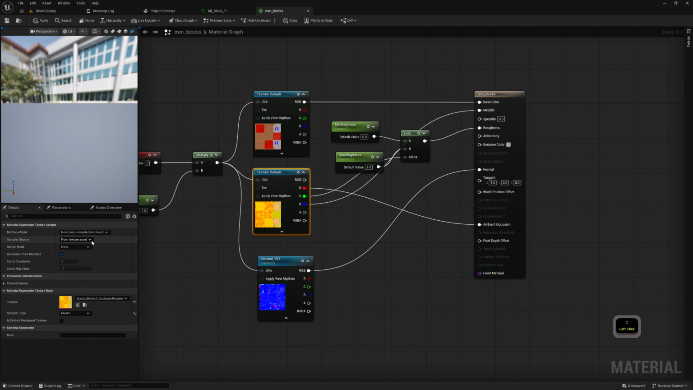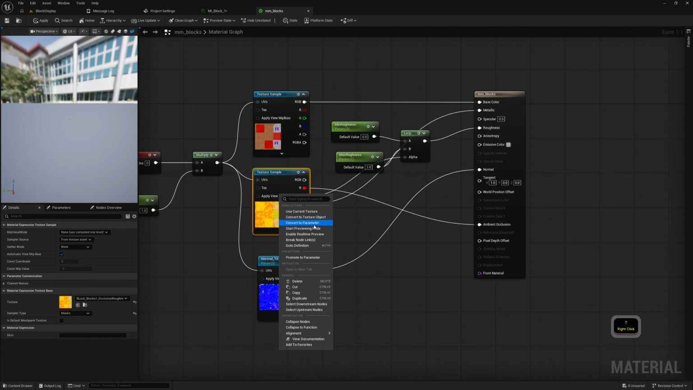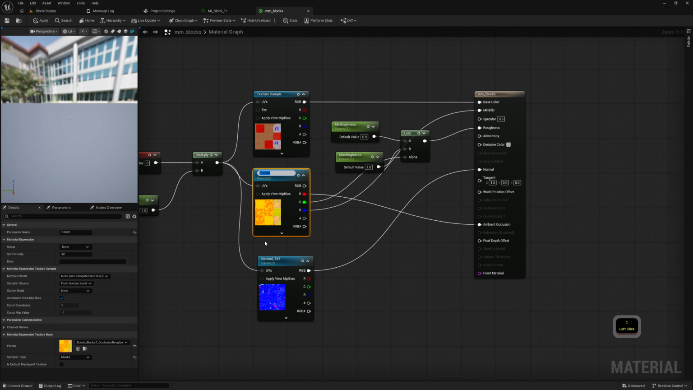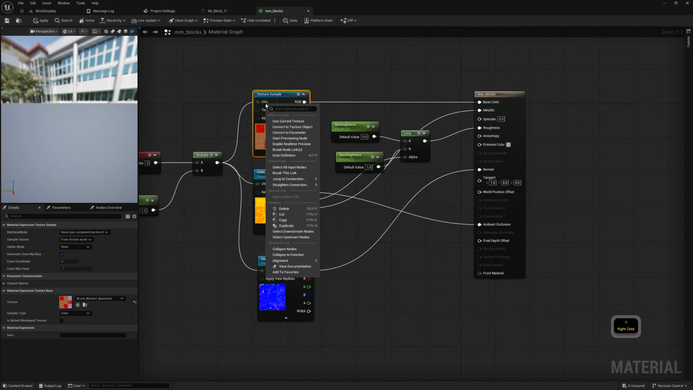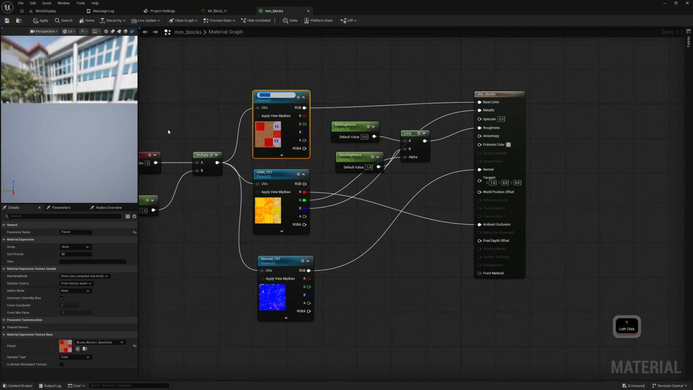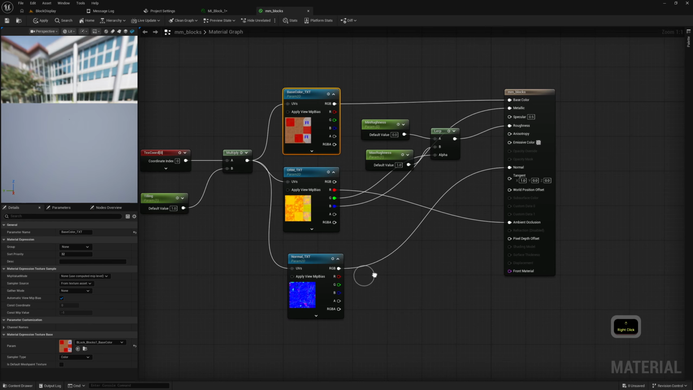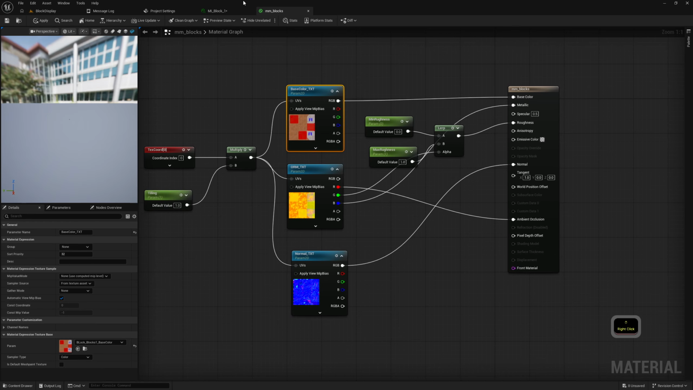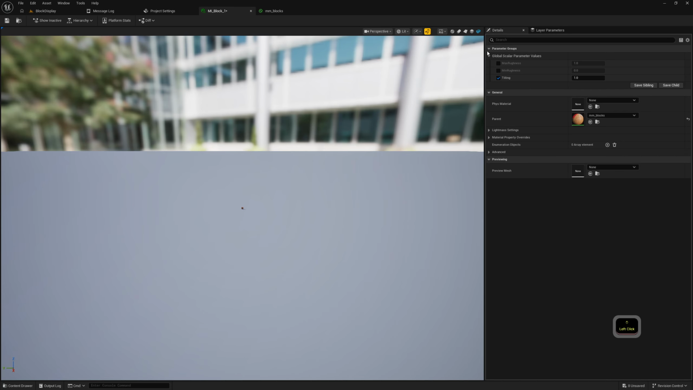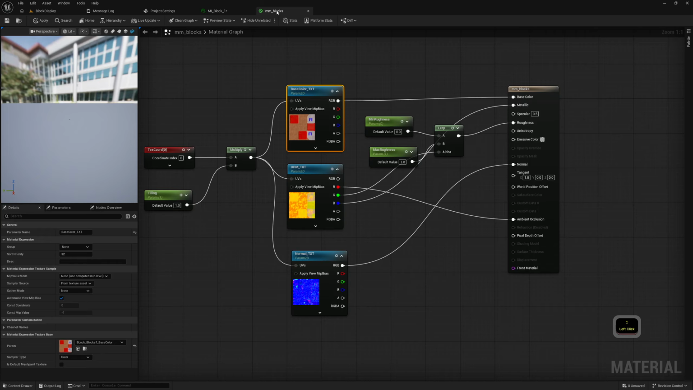And then we can also do these ones as well. Convert this to a parameter. This is the ORM underscore txt. And if we convert this one to a parameter, this will be the base color txt. All right. So if I now go back over here, I have to make sure I apply and save.